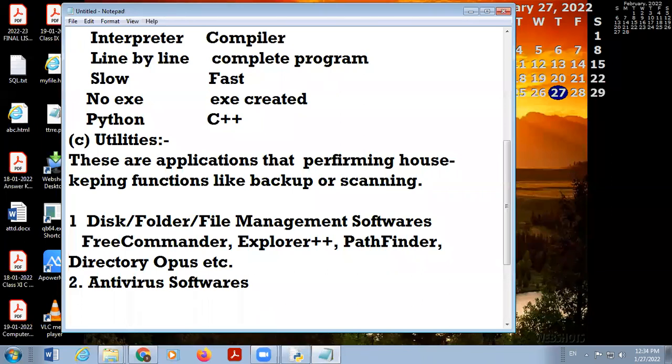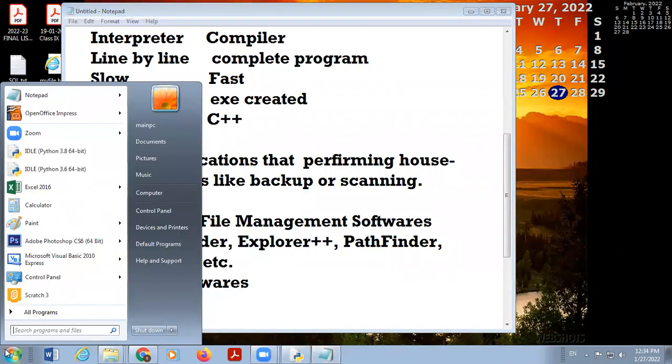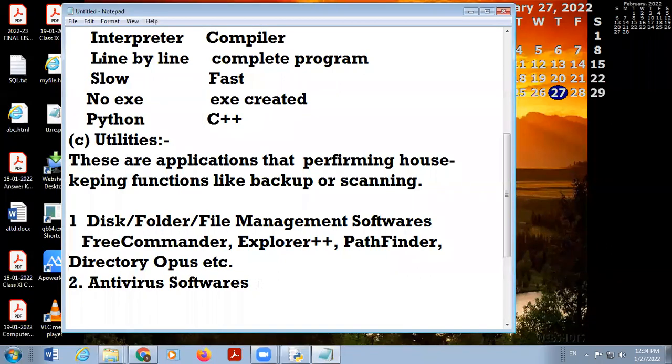So there are different antivirus softwares available. In Windows 10, these are preloaded. Okay, Windows Defender. Okay, preloaded antivirus software Defender. Okay. So next, in your book there are different antivirus softwares given here. Norton antivirus, there is McAfee.